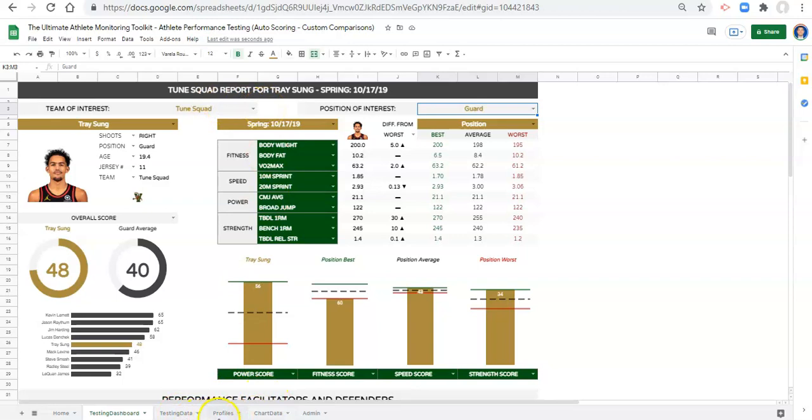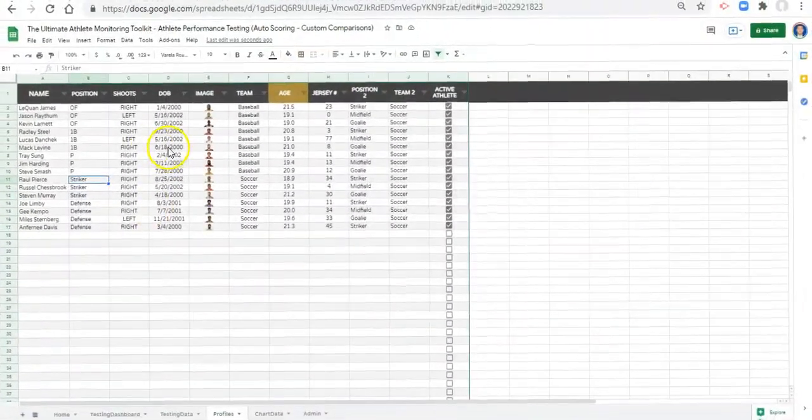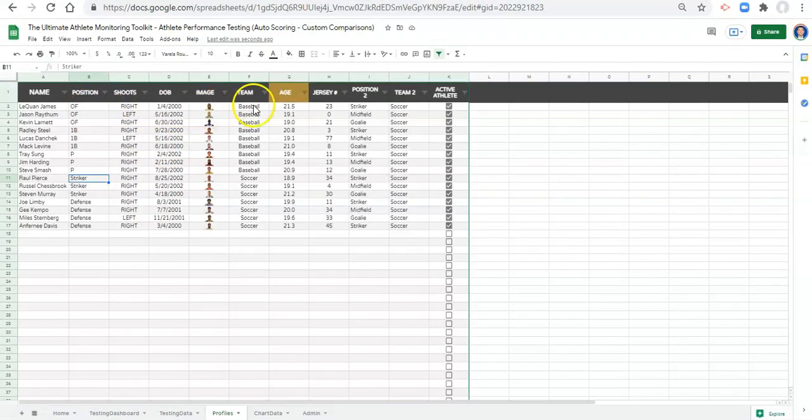So let's go to our profile area, and I'm going to snap out, snap back in, and we'll have different teams and positions. Okay, I'm back. What I did is I changed. The first team is baseball. It's a baseball team. The second team is a soccer team. So the soccer team has striker and defense as positions. The baseball team has P, 1B, and OF, or outfield, first base, and pitcher.